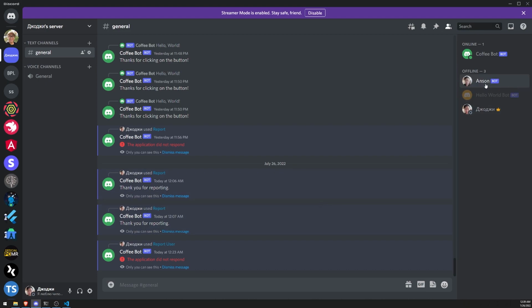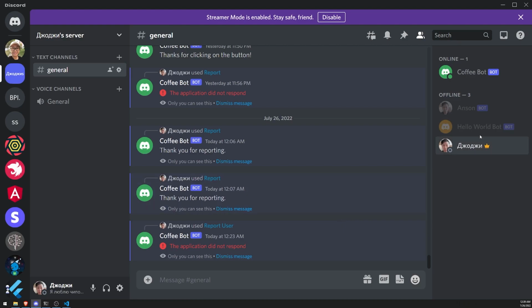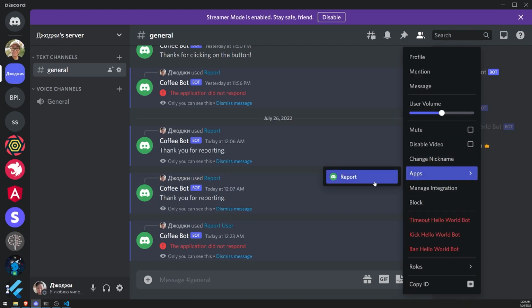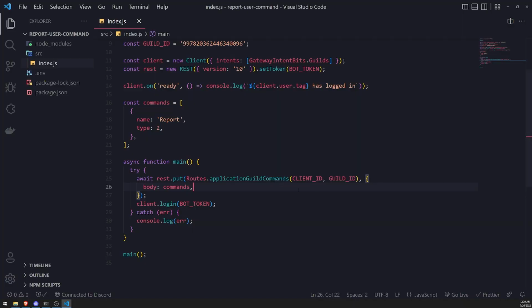If I right click on any user, pretend that these bots are users, even myself, you can see that if I hover over apps, I now see the report user command. Let me zoom in a little bit more. Okay, apps, report. Now, if I were to interact with that command, nothing's going to happen because we haven't written the code to handle it yet. That's what we're going to do next. So far, all we've done is register our user command.